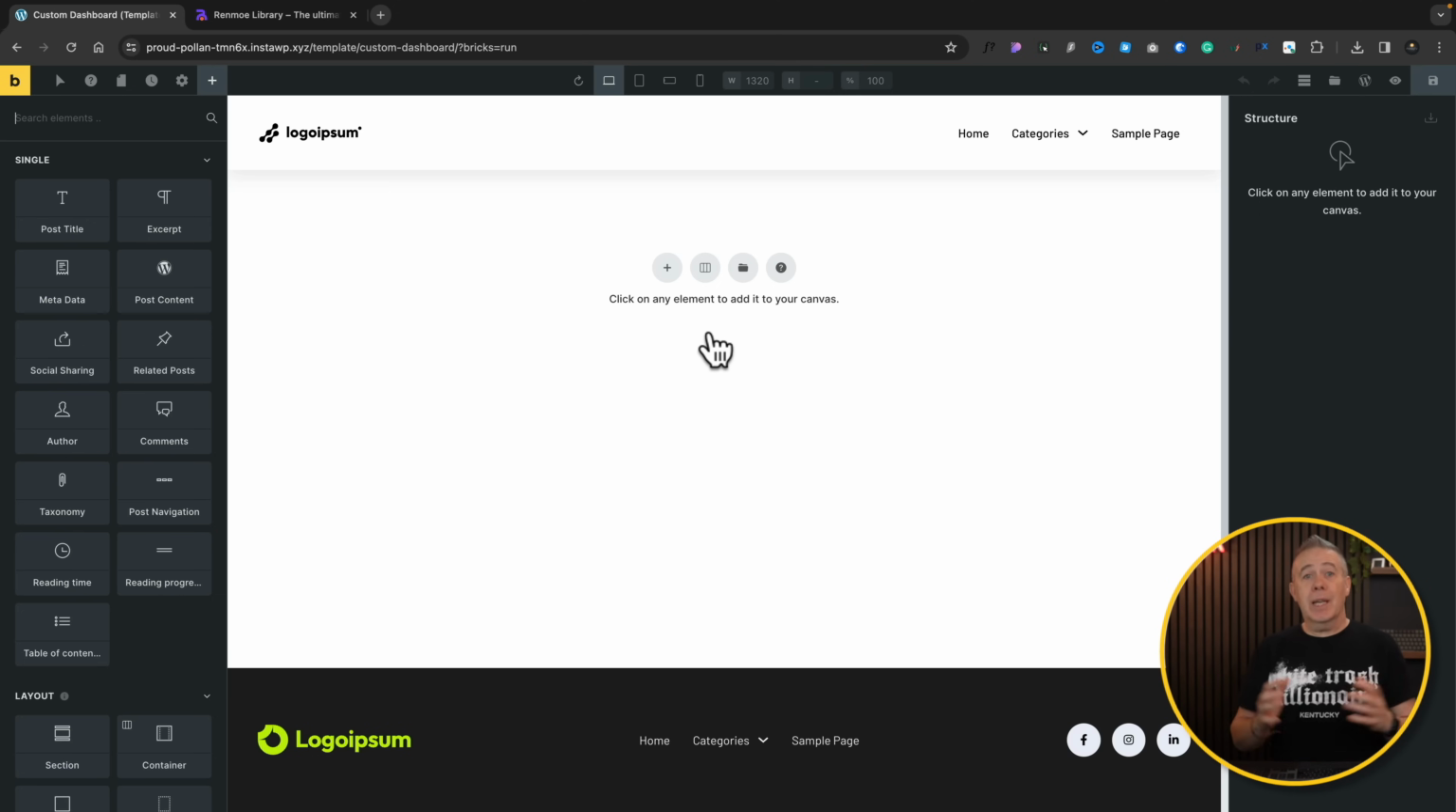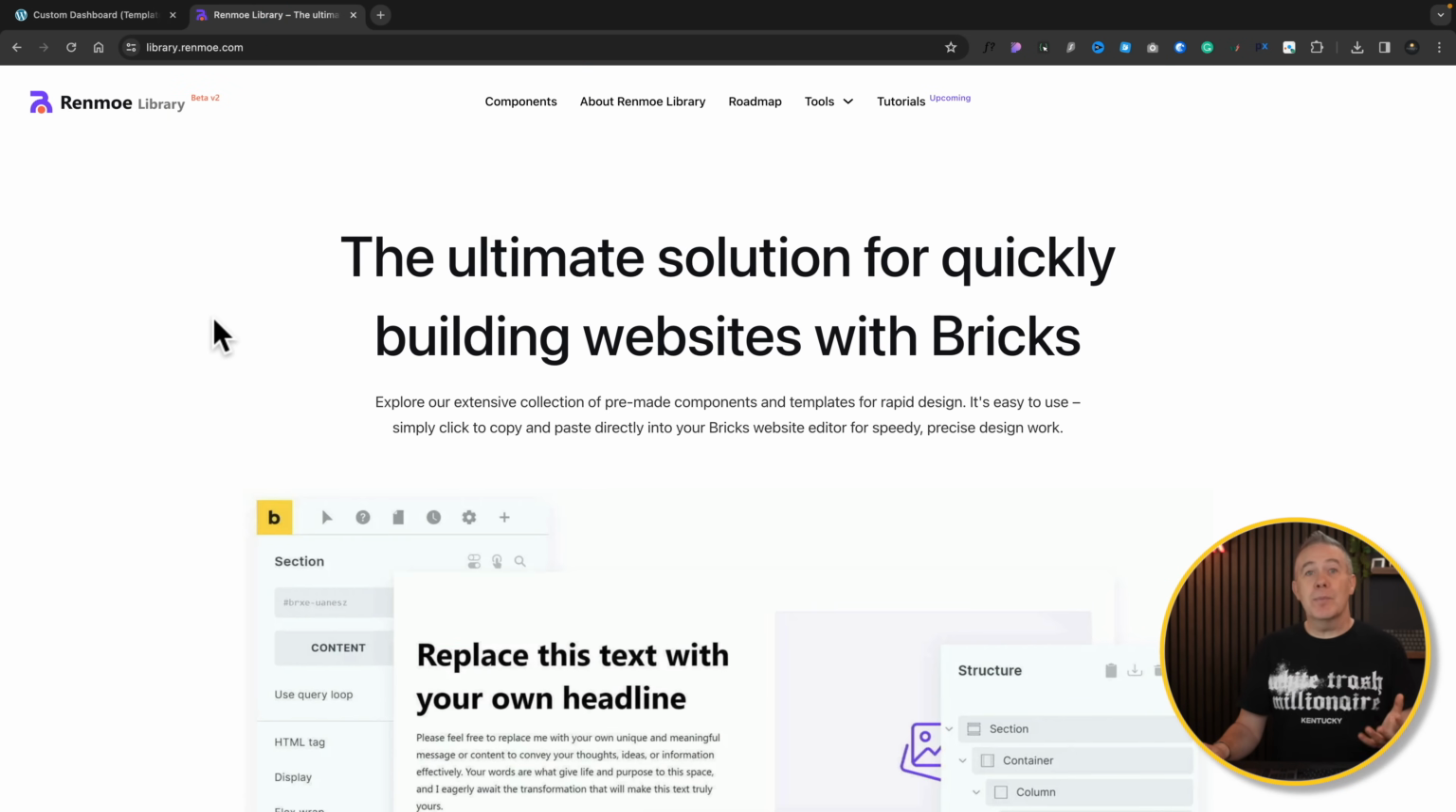So now we have effectively a blank slate to work with. You can ignore the header and footer. We're not going to be seeing those as part of our dashboard anyway. So what we're going to do is we're going to start building things up from here. Now to make life easy, we can use a template library like the Renmo library, which is totally free. You don't have to, but for this tutorial, I'm going to use it because it speeds up my process of setting things up and demonstrating.